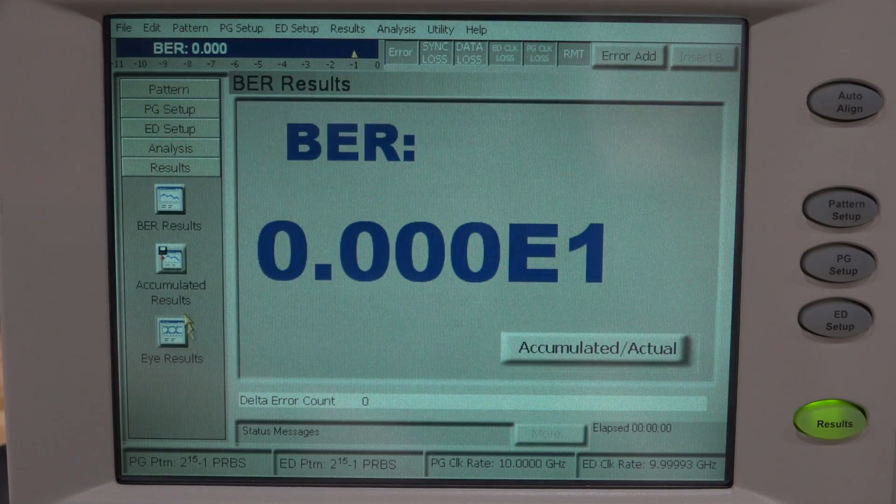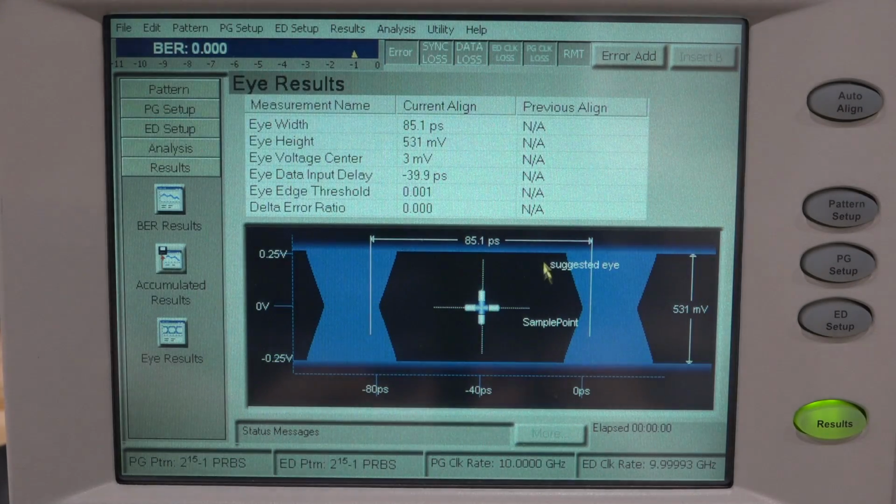And we can go under the result menu and see the bit error rate here. We can look at the accumulated results. We can look at the eye diagram that we get. So it seems to be working really nicely, and this is of course in local loopback.